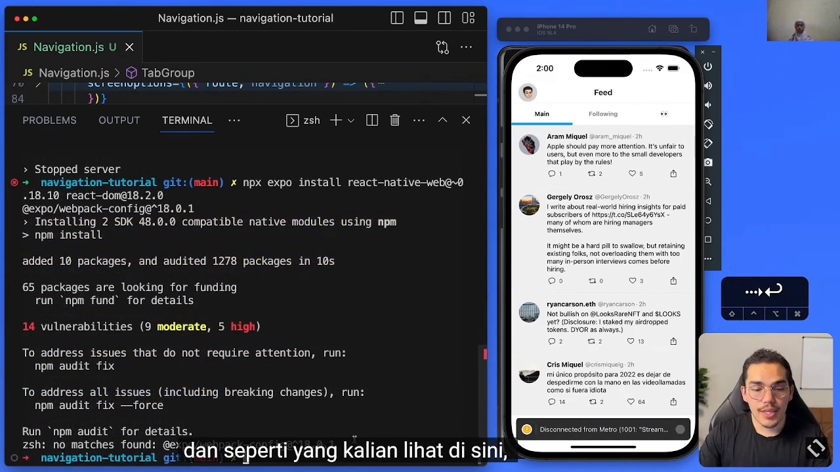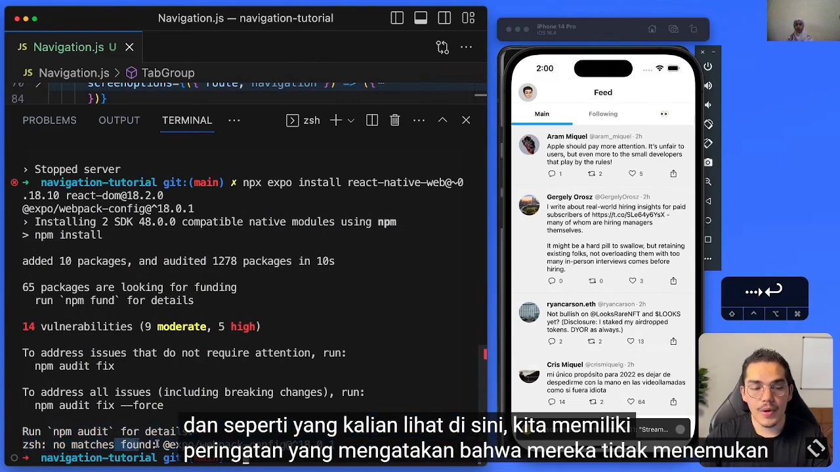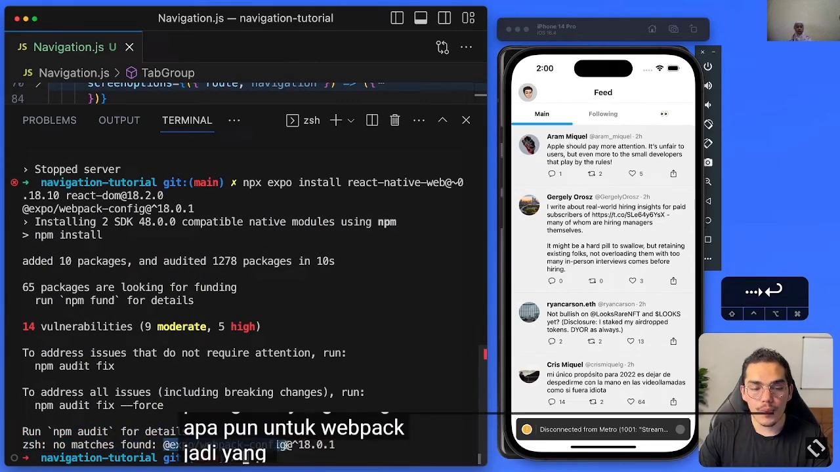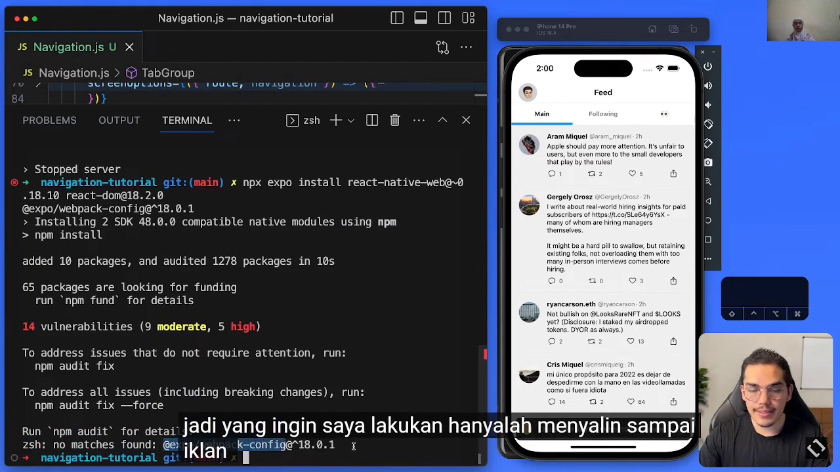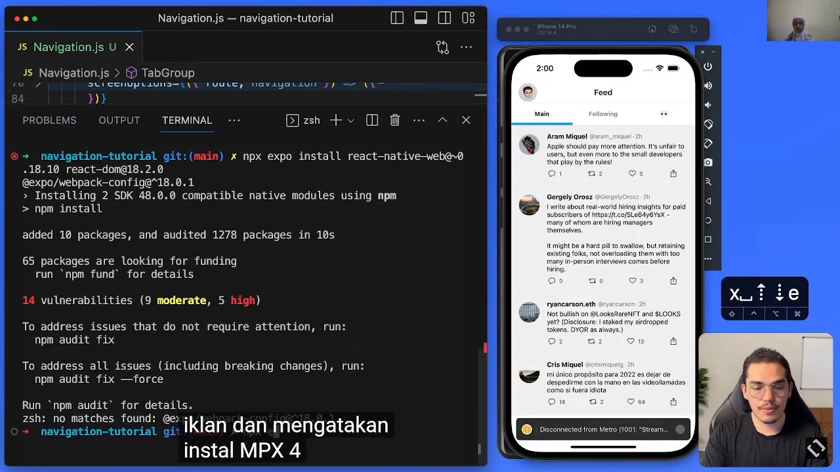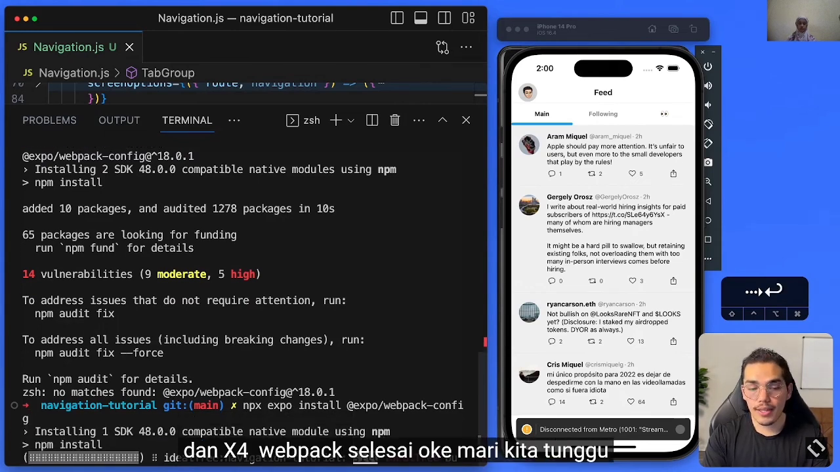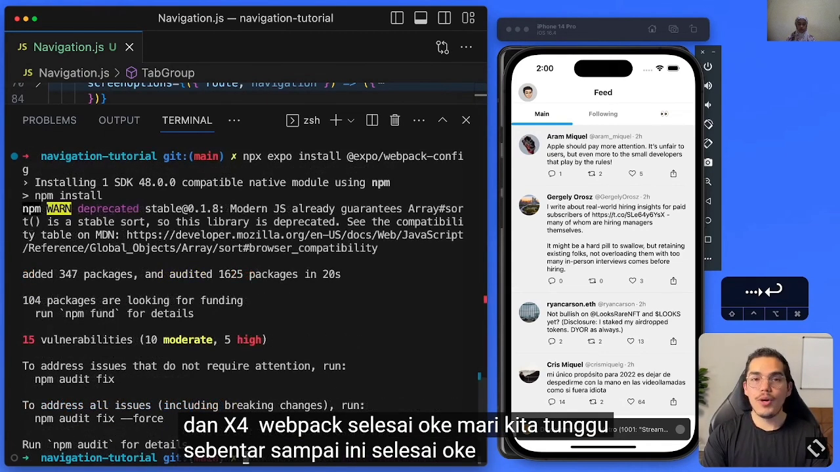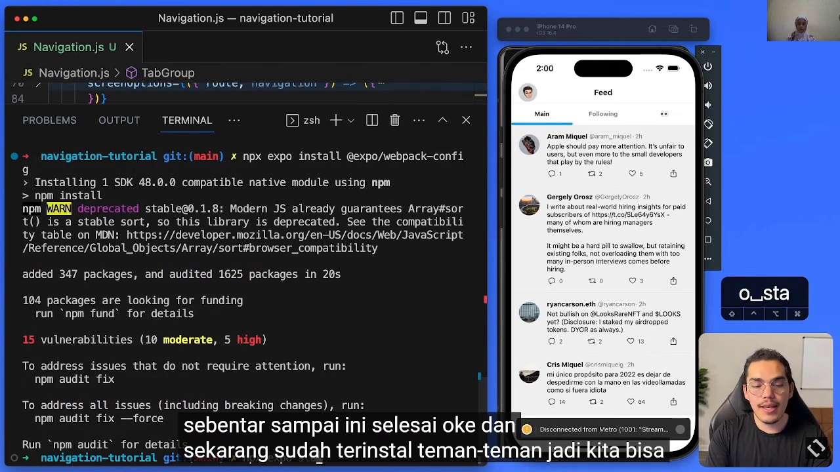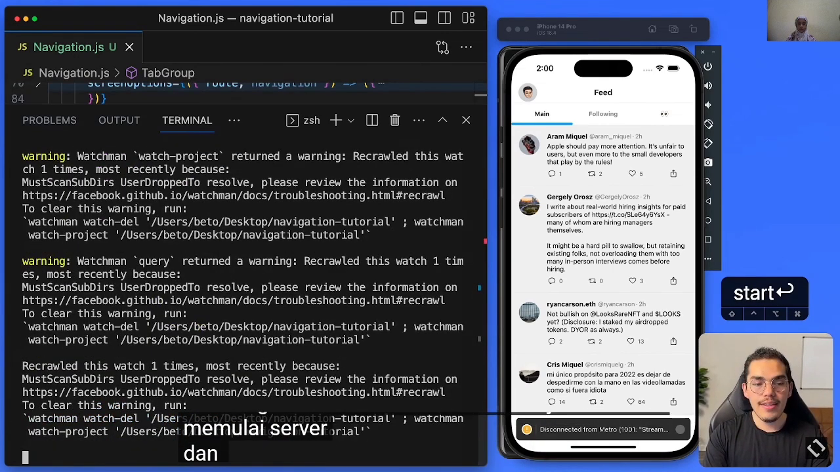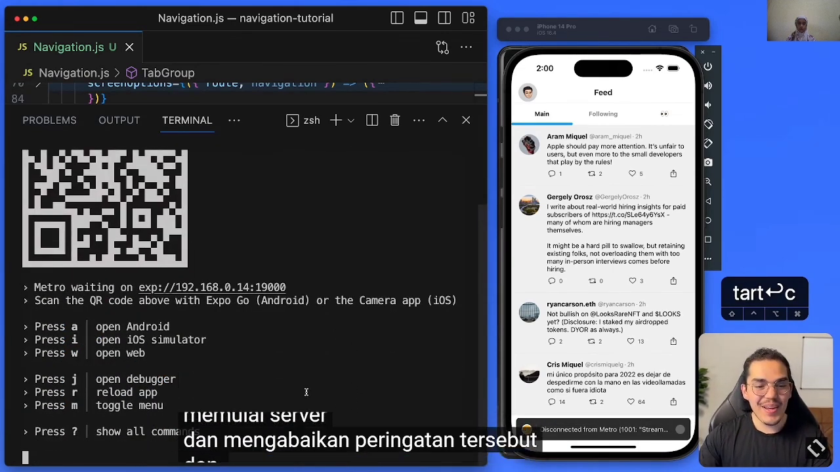And as you can see here, guys, we have a warning that says they didn't find anything for Webpack. So what I want to do is just copy until the at and say npx expo install @expo/webpack-config. Okay, let's wait a little bit until this is done. Okay, and now that's installed, guys, so we can start the server and ignore those warnings. And we can press W now.